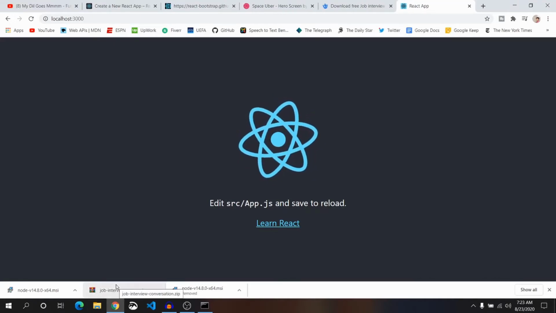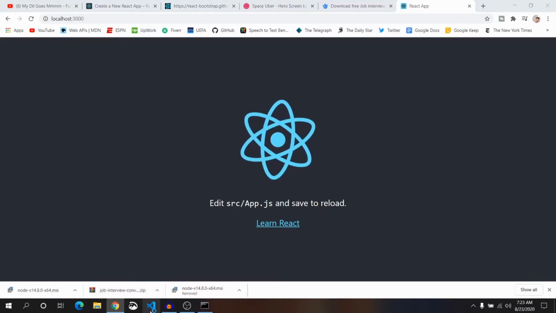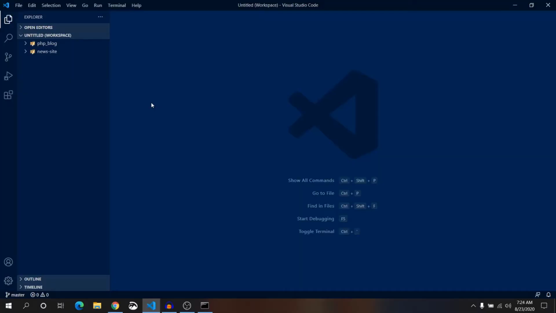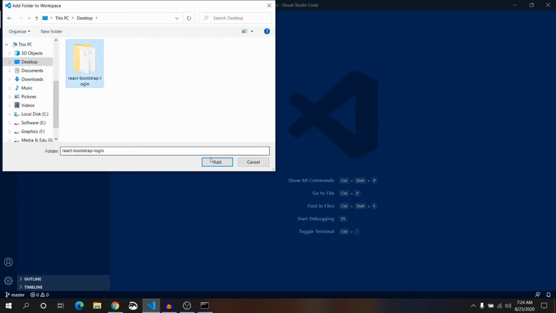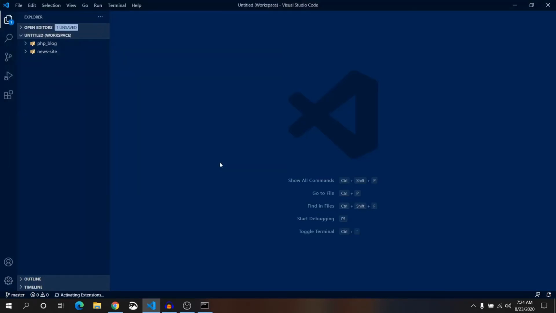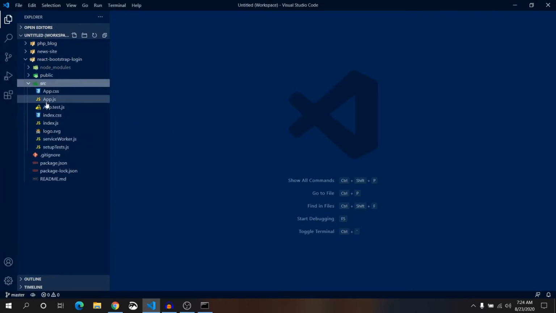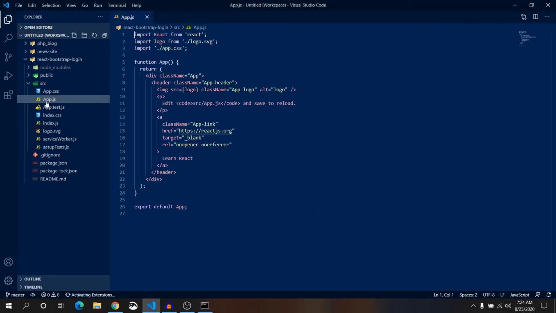Now next thing, we need to edit our code, so we need a code editor. So I will use Visual Studio Code. You can use Atom or Sublime Text, it's up to you. Okay, from Visual Studio Code, click on File, Add Folder to Workspace. The folder we made on the desktop. Here it is, app.js.